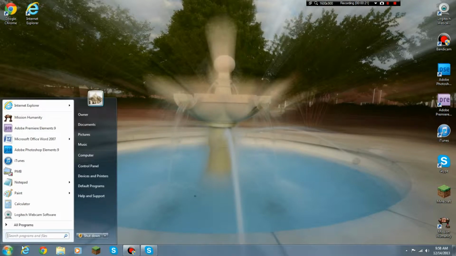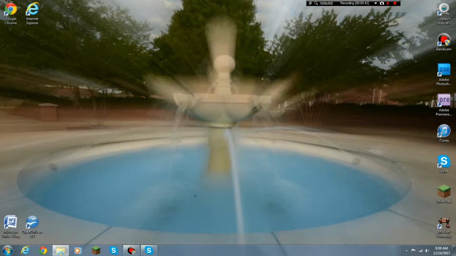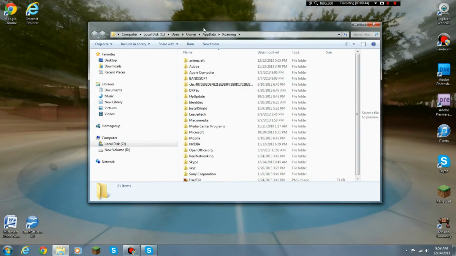So first thing you have to do to reset your .minecraft is go into the start menu over here on Windows 7 and Windows Vista. On Windows XP, there's a run button right here. Click that and type the same thing that I'm going to type here: %appdata%. I'm sure most of you know how to do that. Then you click on roaming. That's all. Okay, it appeared on my other monitor. There we go.